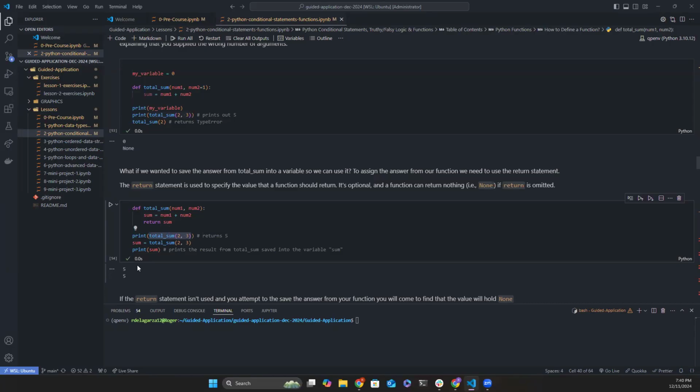It's no longer giving me none, because now I am actually returning something to it, right? Once again, none is the absence of data, right? Because I wasn't returning anything, there was no data for there to return, therefore it returned none. I'm also able to run this function because it's returning the sum. The sum is being saved into this variable called sum, and I can print that variable out, and I get 5 as well.